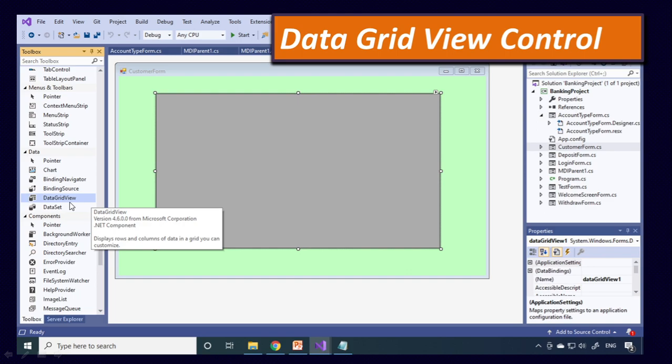So here you can see this is a data grid view. This is a control, it comes under the data group, and you need to keep it in the form. In order to display the data, which will have rows and columns, the data will be displayed in the rows and columns, unlike in the previous video where account type was displayed in the combo box, whereas in this case we are going to use the data grid view. So this is the data grid view control.